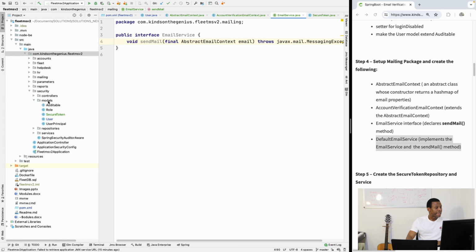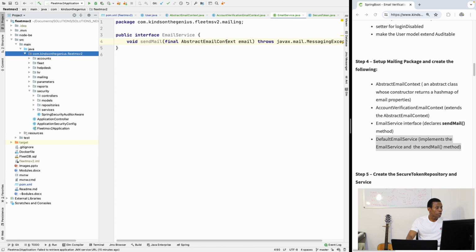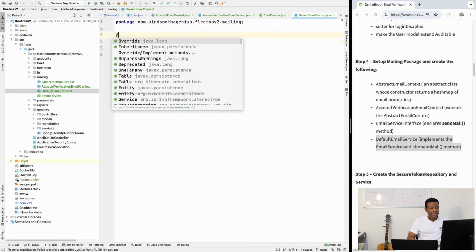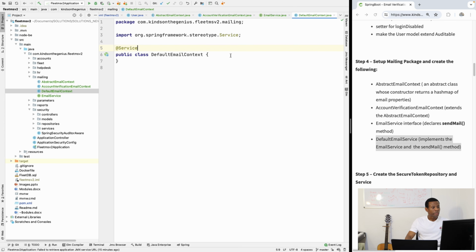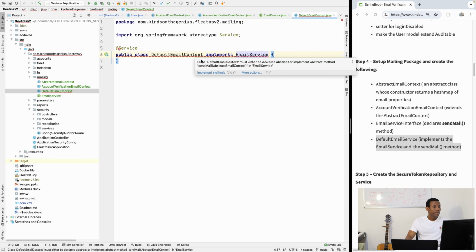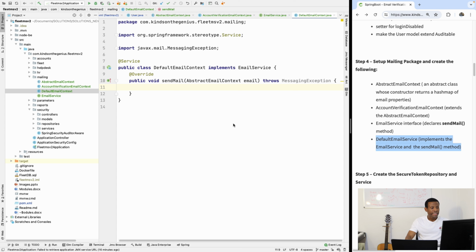All right. Next, we want to create the default email context that implements this email service. Email context, and this is going to be a service. It implements the service, and of course, it implements the email service. And we are going to implement the send mail method, right? So this implements the send mail method. So this is actually where we are going to send the email.